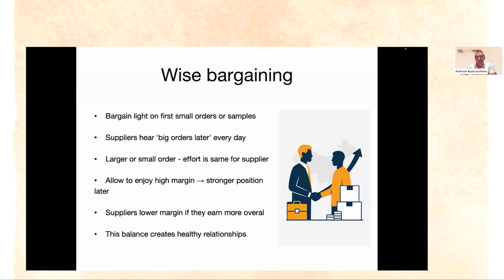So later, if suppliers earn more overall, they can sacrifice their margin. And if this balance is kept, it can create the basis for healthy relations with the supplier.